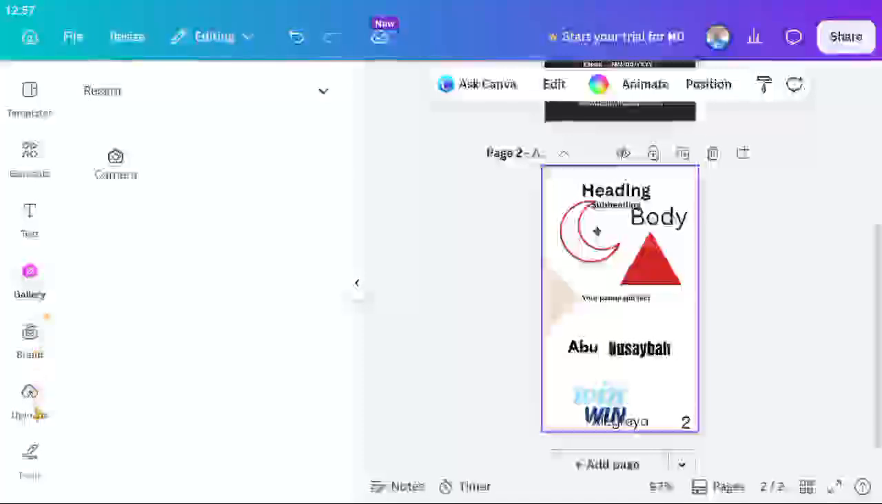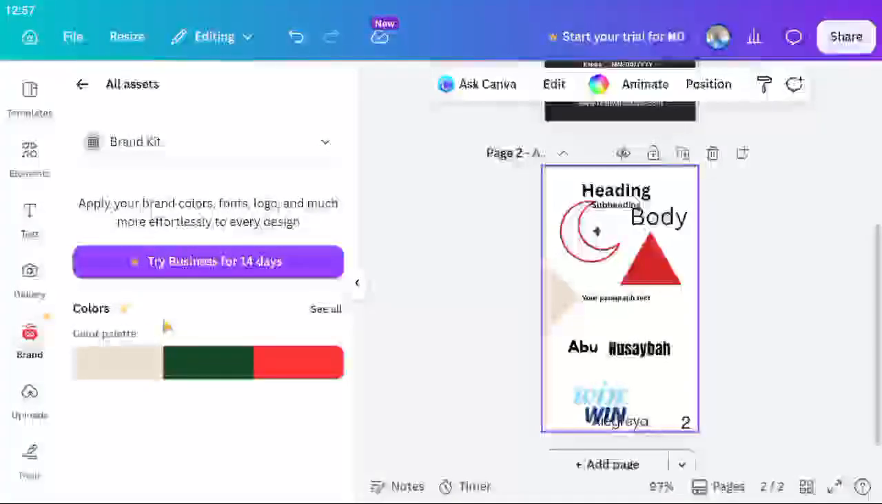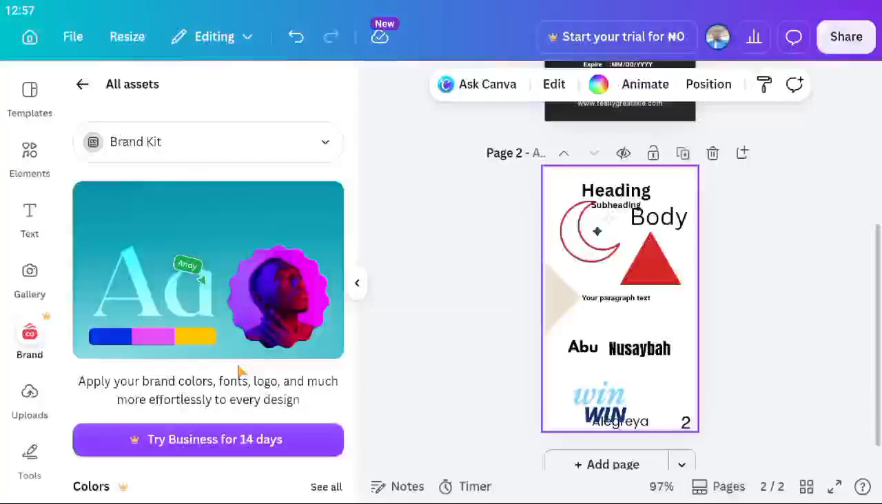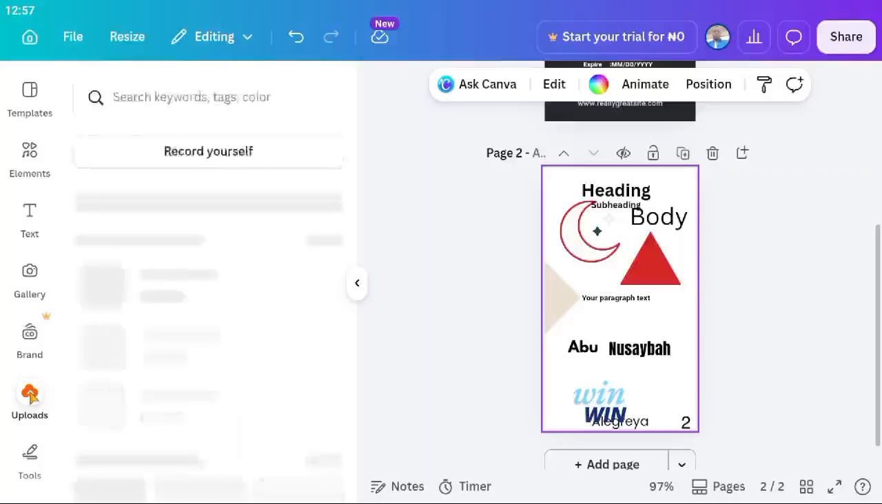So there is also a photo master. Then we have these brands. I showed this before. Your brand color. I have a brand color, which I added when I was on the free trial. So basically, you need to be using their premium version before you can actually do this. Then we have the uploads.